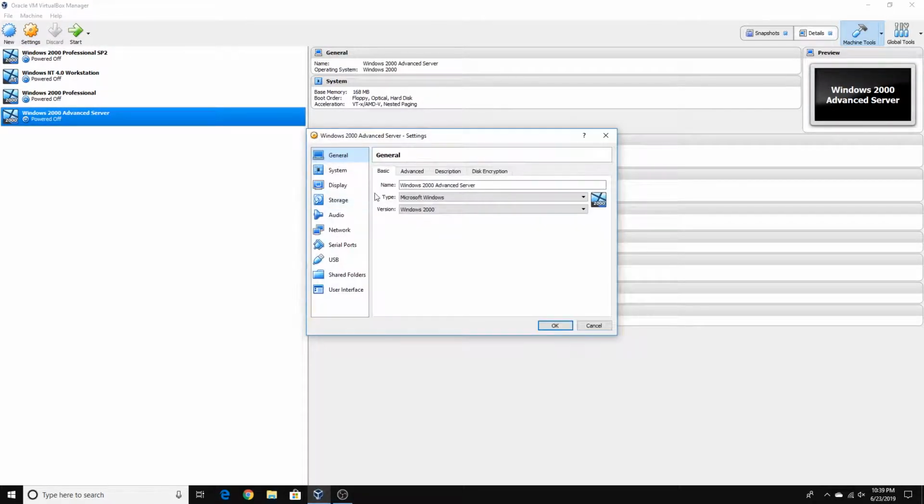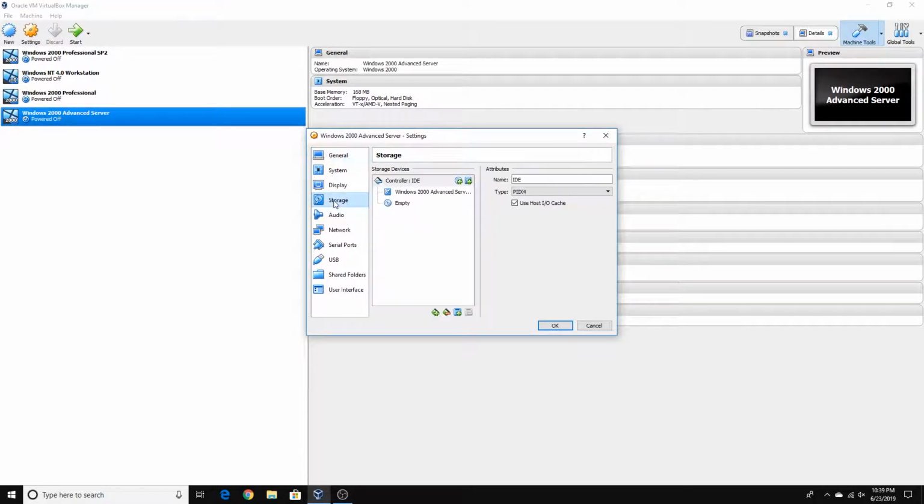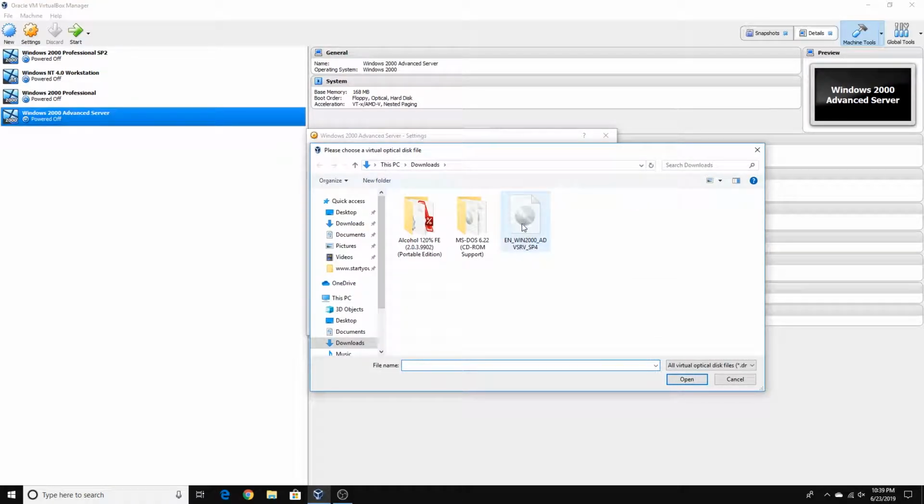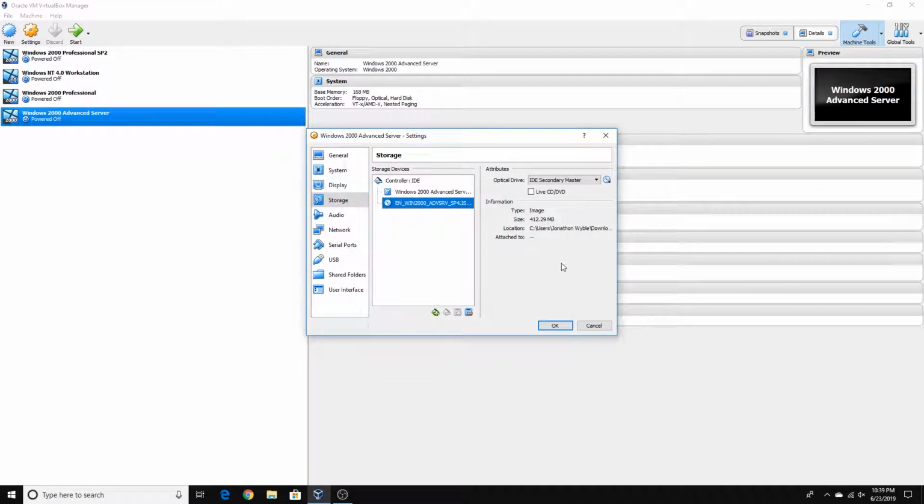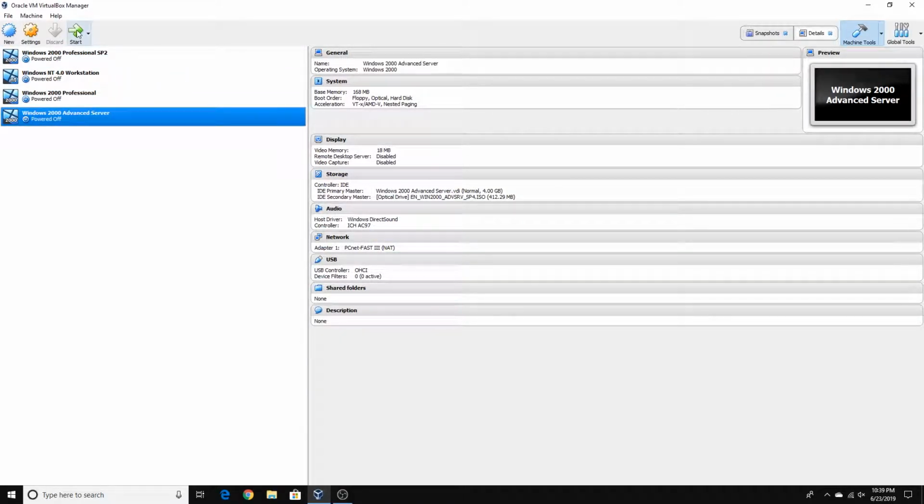Now in settings, we're going to go to storage, and then click on the CD image, and then choose a virtual optical disk file. And here you go, here's the ISO for Advanced Server, so do that, and then there you go. Now press OK. And now we're going to start our virtual machine, and it will enter the setup from there.